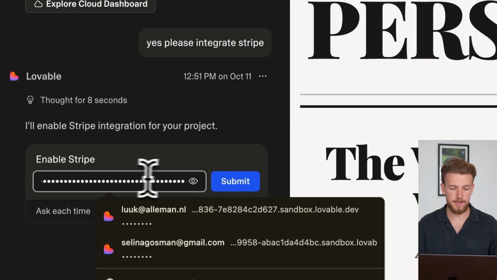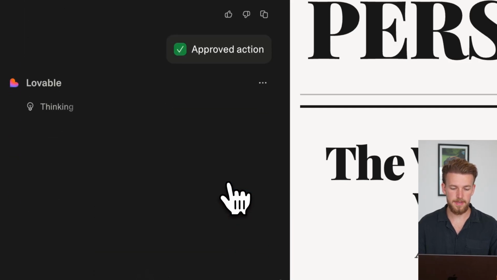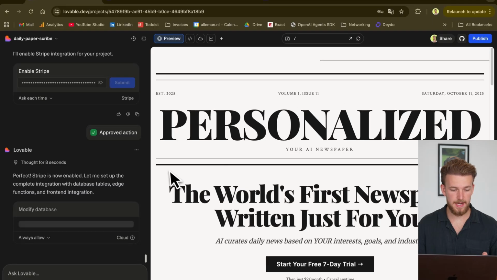We can paste it in here. We can click on submit. Okay, so Stripe is enabled. It says, let me now set up the complete integration with database tables, edge functions, and front-end integration.